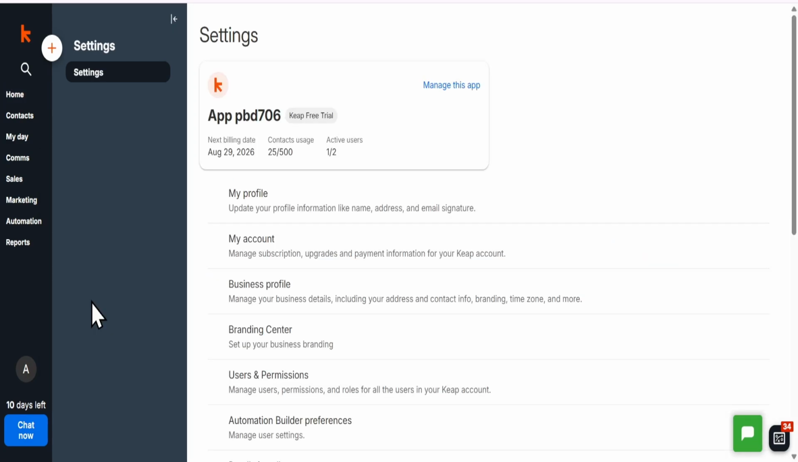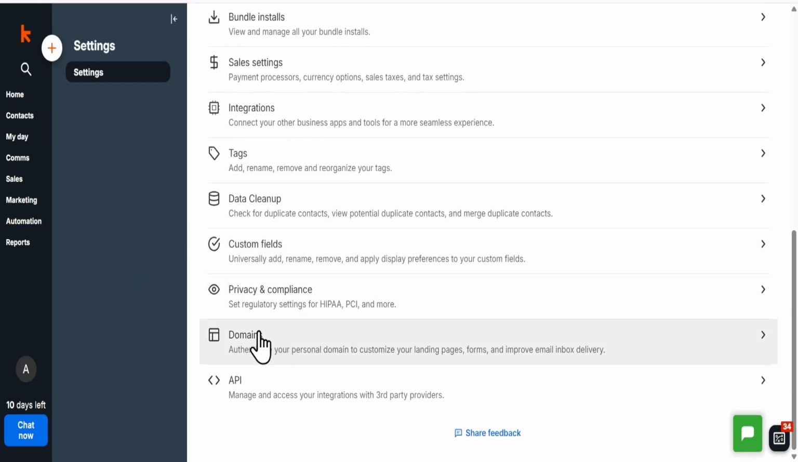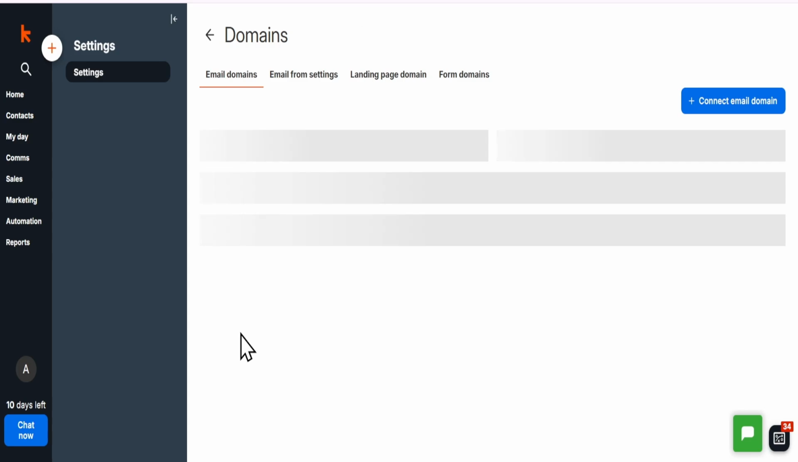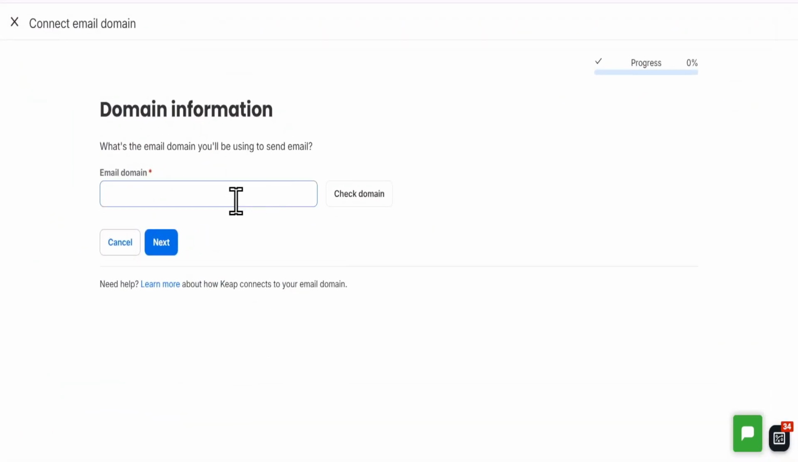First, log into your Keap CRM. Keap strongly recommends using your own custom business domain rather than a free email domain because your sending reputation and authentication settings play a big role in deliverability. Once you're inside Keap, go to your profile and click on Settings. From the Settings area, find and click on Domains. This is where you'll connect and verify the domain you want to use for sending email.